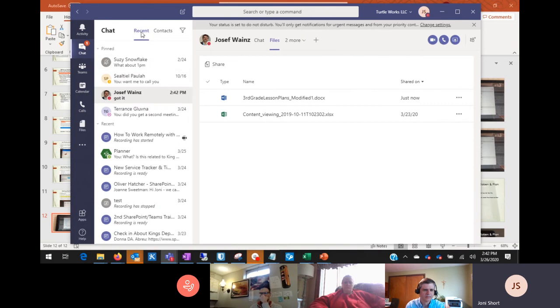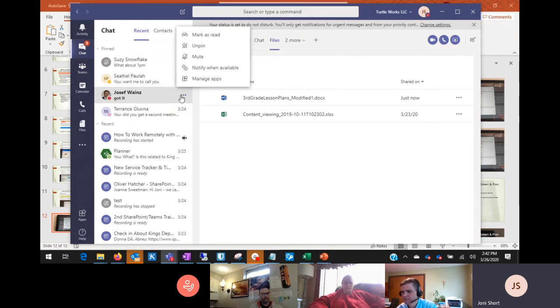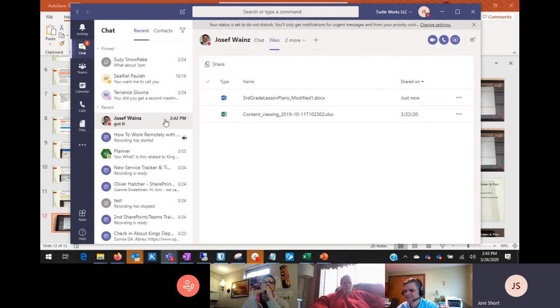Within the chat, I have recents, contacts, and pinned. If there are people that you're chatting with a lot, you can select to pin them to the top. To do that, you go over to these ellipses here, and I can mark as read, or if it's read, I can mark it as unread. Or I can unpin it. So if I unpin him, he'll just end up coming down here. If I pin him, he's automatically going to be at the top, and he'll stay up here underneath my pinned.